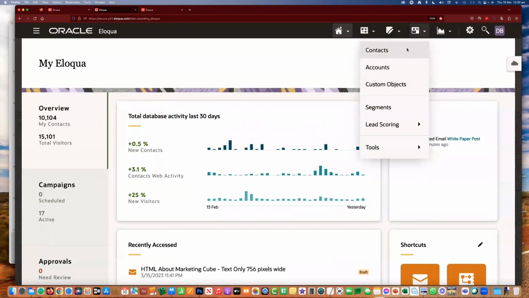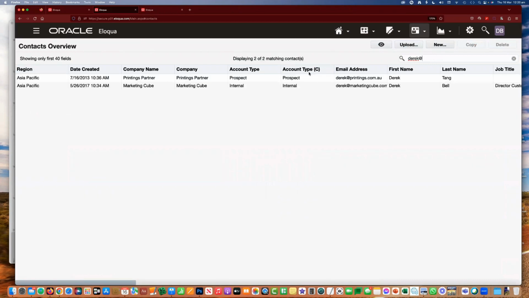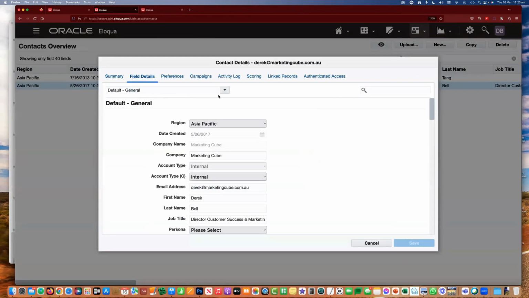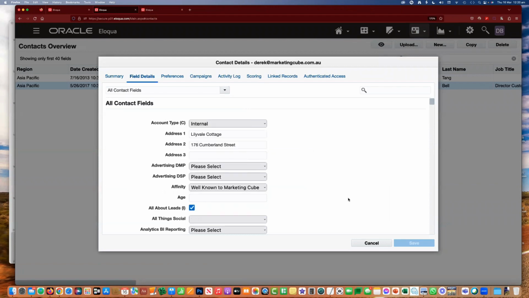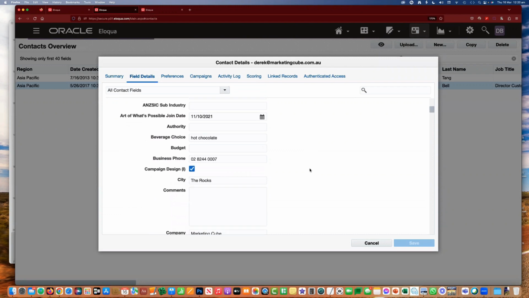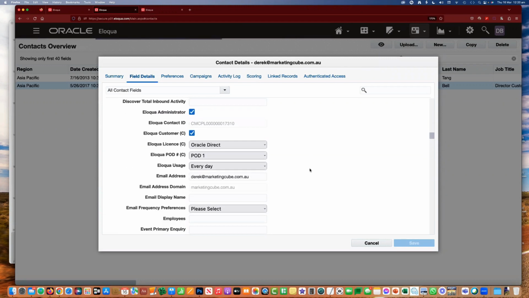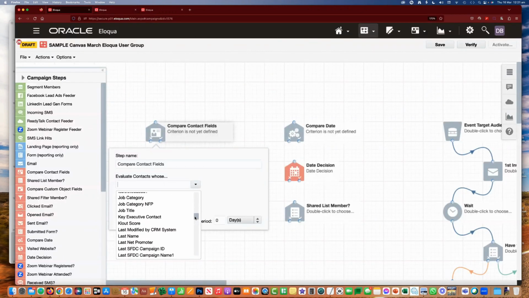Just to be really clear, if I go back to a contact within the system, so here's Derek. Actually, no, it's not me. Sorry, this one's me. And look at the field details. All of these fields that you can see, now this is obviously going to be different for everybody. Everybody's instance of Eloqua is going to be a little bit different. But all of these fields are available to you right here. Exactly the same list, okay?